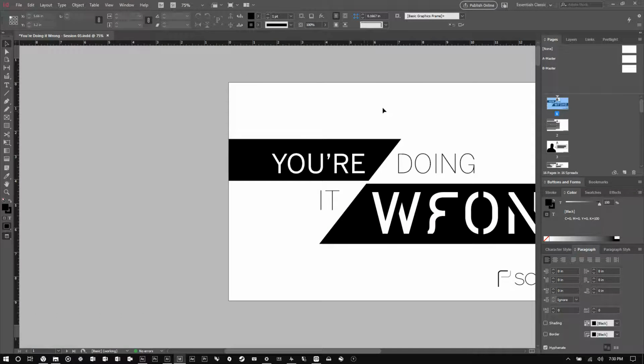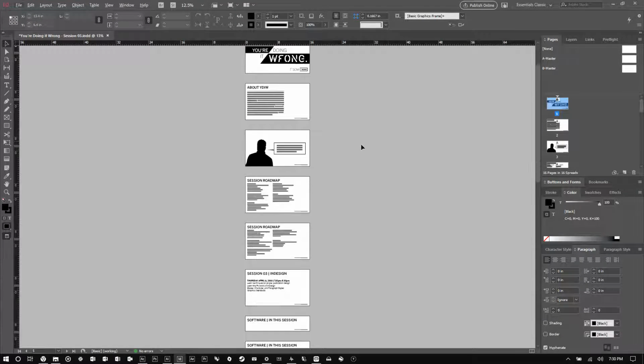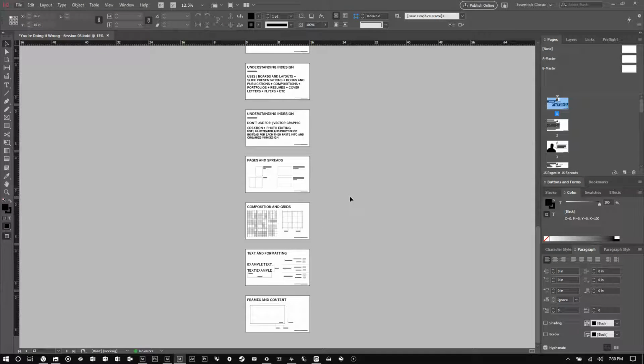Okay, now let's talk about the side panel here. You've got your pages panel. Your pages panel is the most important because, like I said, InDesign is designed to work in pages and spreads and slides, which is different than Illustrator, which uses artboards which float around the canvas, and Photoshop, which uses one canvas at a time. So InDesign is designed to work with publications. So if you're doing anything like that, you should be using InDesign.